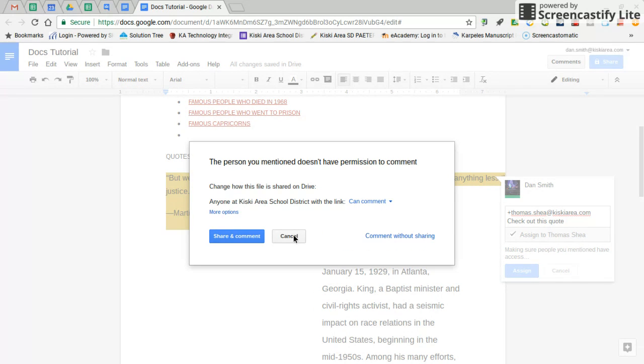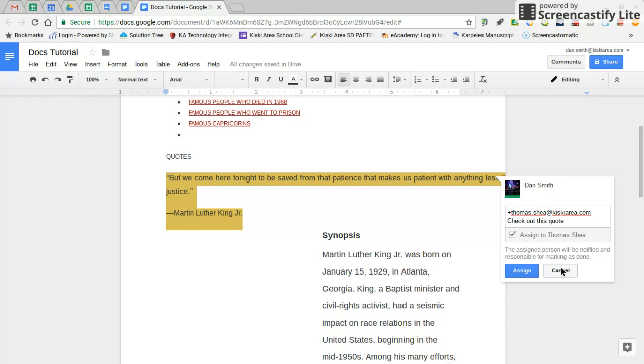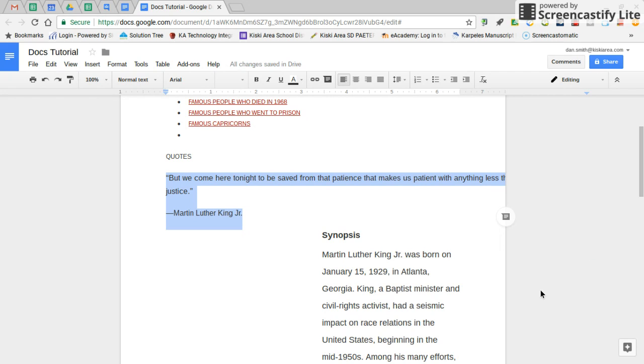So this is where it's going to then bring up a box and say, uh-oh, you wanted to add this feature, like in your comment, you want to give Tom Shea the ability to comment on something. However, right now, the way this document is set up, he doesn't have that ability because this document is set up private where it's only for me. So then it's asking, do you want to change how it's set up and allow him to have that ability? And I would press share and comment. For our purposes, I'm just going to press cancel though, and then cancel that comment.